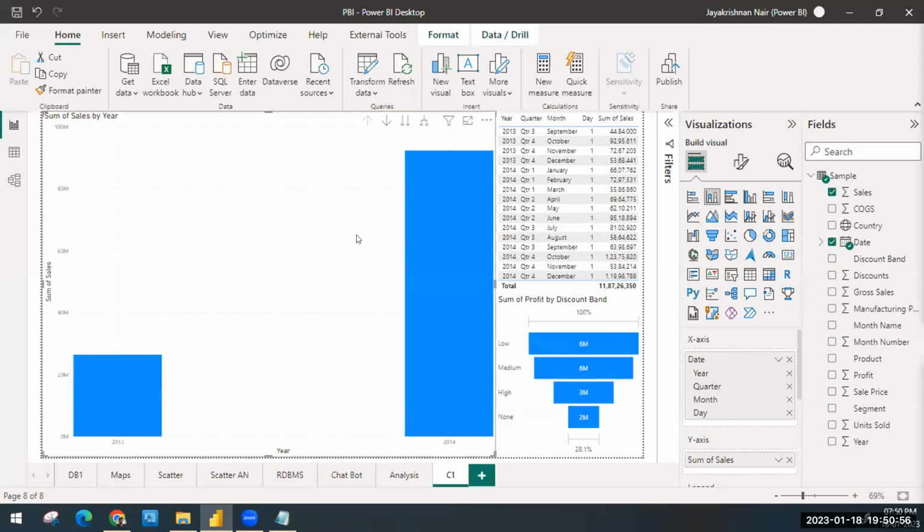When you are clicking on sales value, sales will be on the y-axis because it's a column chart, right? It's a stack column chart.